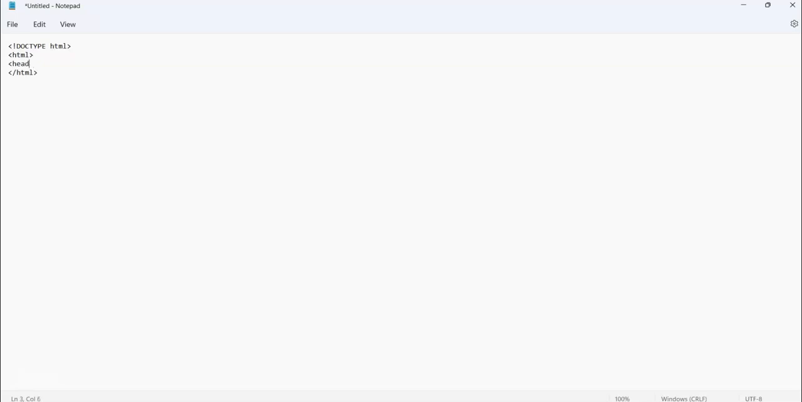And I am going to give a title as Demo on HTML, tables, images and lists. Close the title tag. Again, close the head tag. Open a body tag.